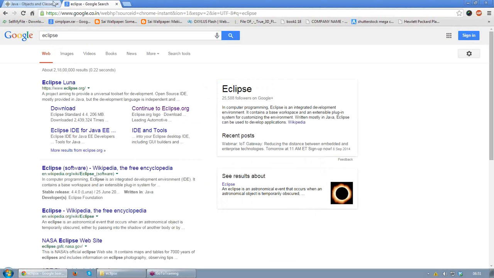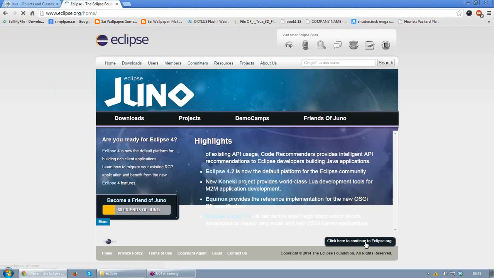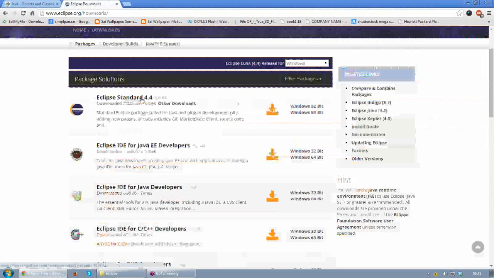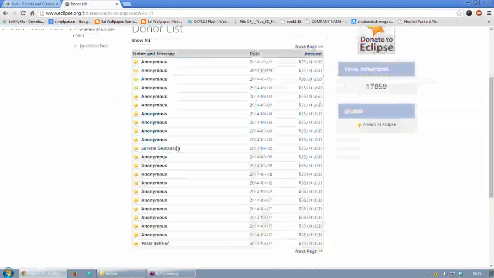Just continue to the eclipse.org website, the official website, and from the download section, you can see here the download section is there. Click on the download, and from this download section, just download the Eclipse standard version of the 32-bit or the 64-bit, whatever version you have. So this is the official website of Eclipse. It is also open source, so whatever downloads you do, it gives all the source for Eclipse to run.